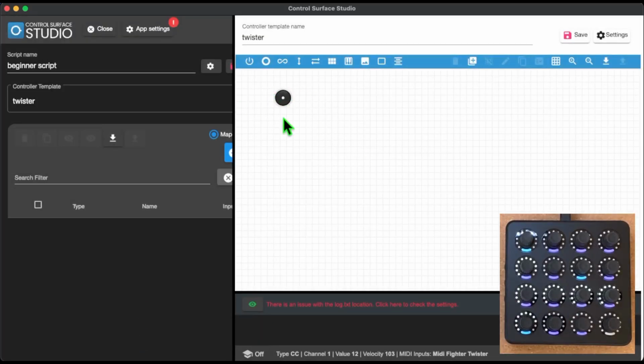Now to confirm that I've input everything correctly, if I turn the encoder, you can see that it highlights in green. That is set up correctly, and I can save those changes to the controller template.